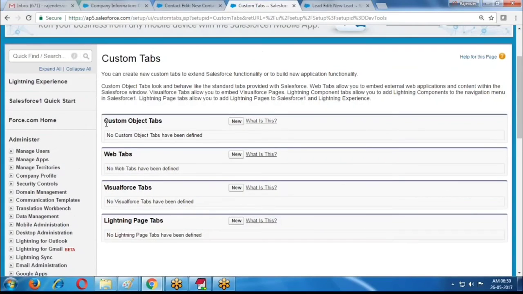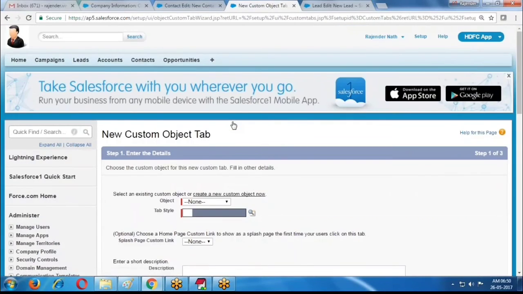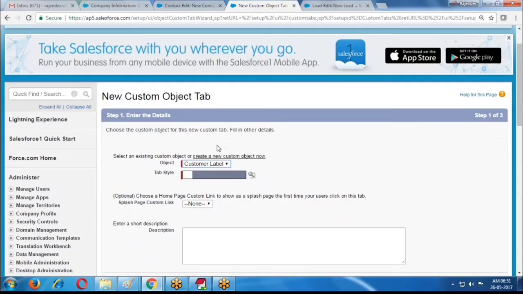All these tabs you can create. What object are you creating? A custom object is to be created. For the custom object that requires a tab, just select the New button. By using the New button, you can select the object name. This is the Customer label. So for the Customer label, I am creating one tab.